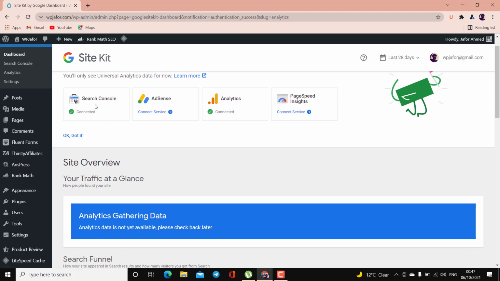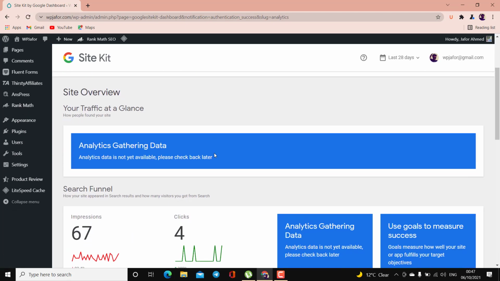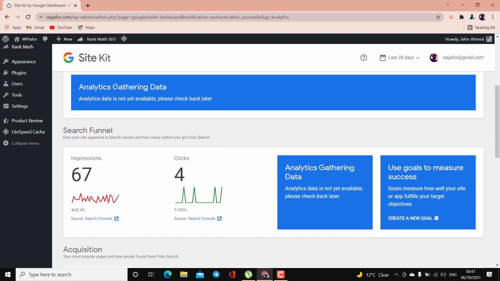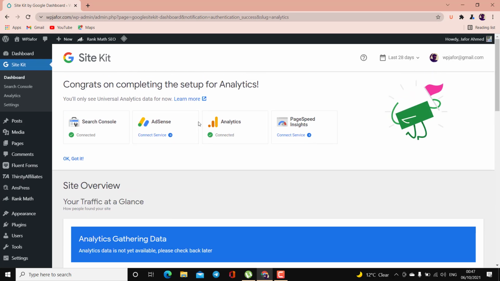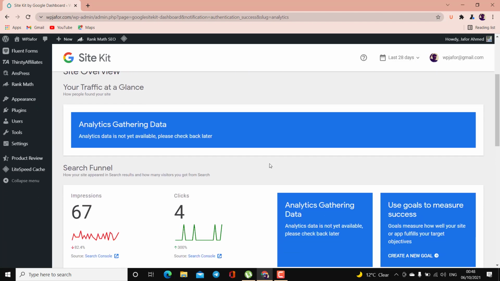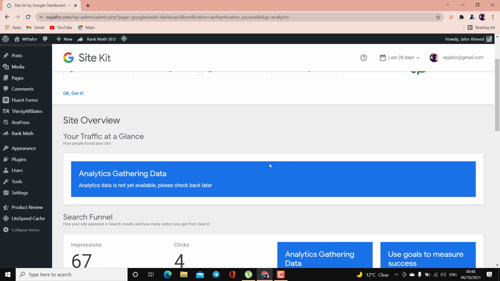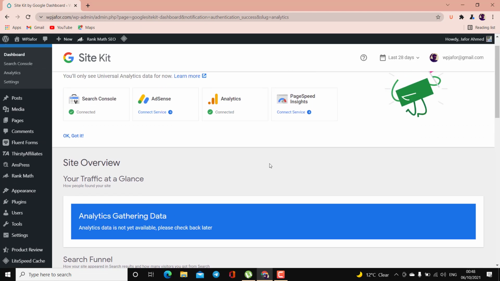As you can see, Search Console and Google Analytics both are connected, and Analytics started gathering the data from Google into your site so it can show you what's happening. From here you can view the last 28 days or 90 days as you want, and that's it. Your Search Console and your Google Analytics setup has been done with just a few clicks.